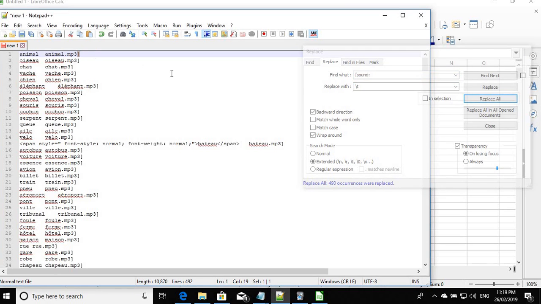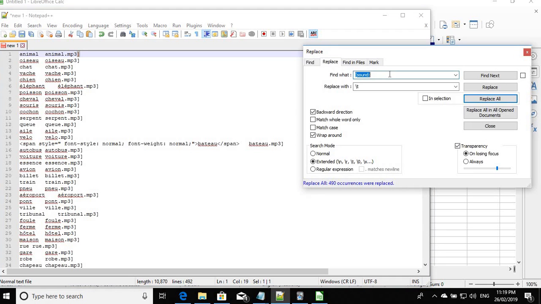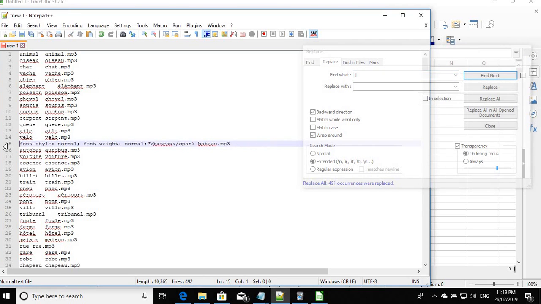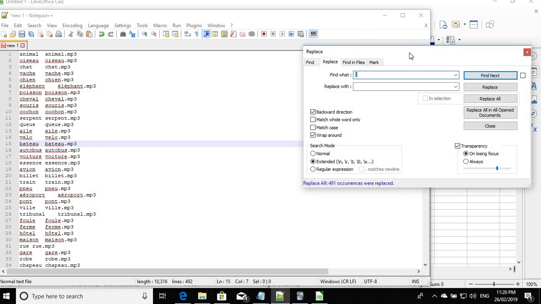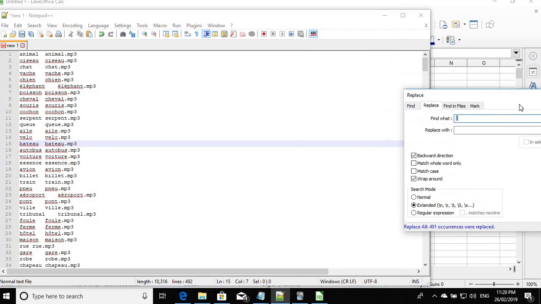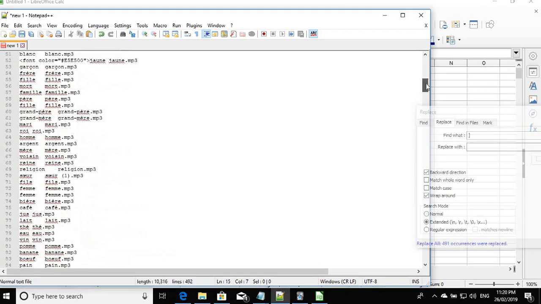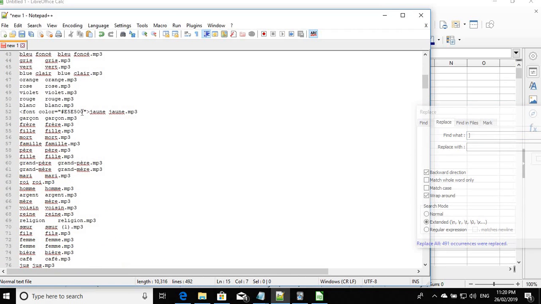So we'll get rid of that bracket on the end. We'll just replace that with nothing. Replace all. And let's fix these ones up. If there's anything that's out of the ordinary, we can just do that manually. That looks good. Let's just scroll through them and make sure they all look reasonable.